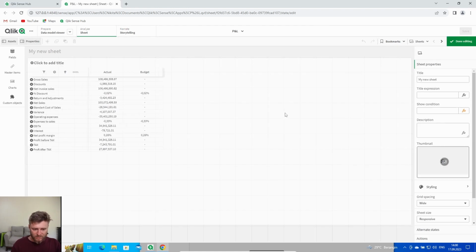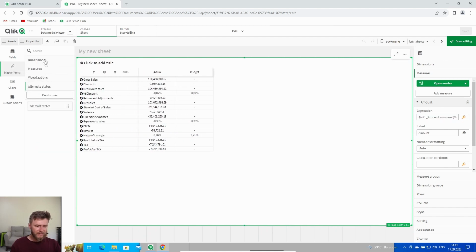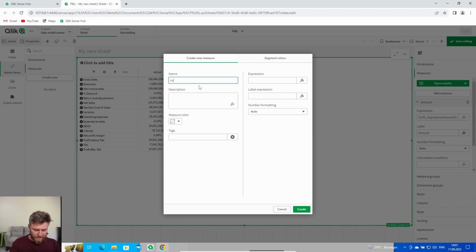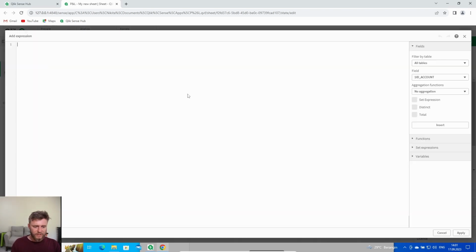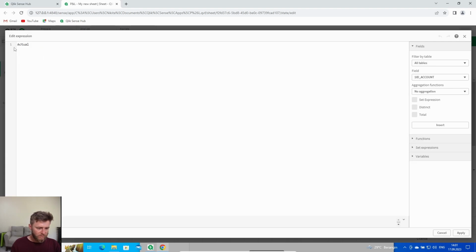So next, what we can do is make that amount a master item, just to reuse that measure later when we want to add compare measure. In measures, let's create a new one. Let's call it actual and put here the expression. Let's call it actual. So for label expression, let's add equal and quote. Let's apply.